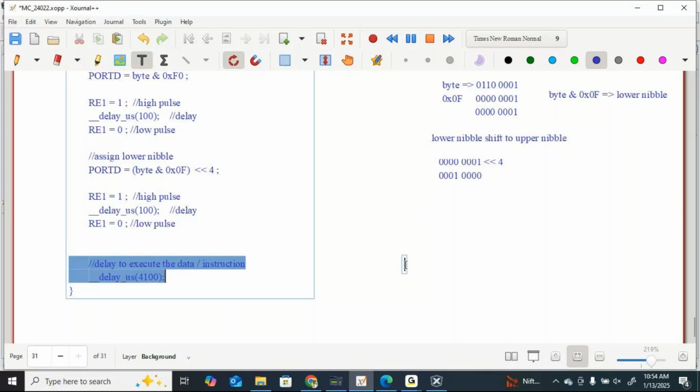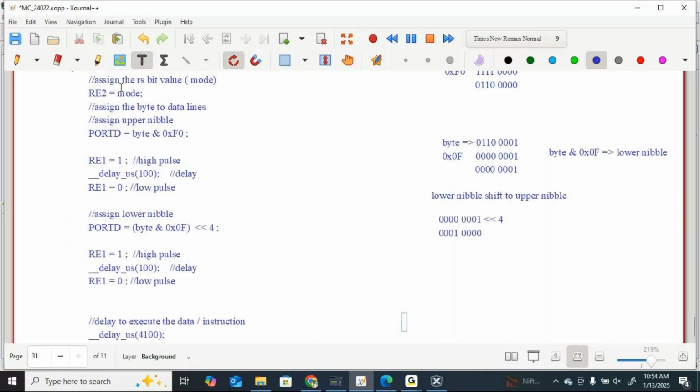So here we are first extracting the upper nibble and then the lower nibble. Sorry, here I made a mistake. I mentioned it wrongly; it should be F, all the bits should be 1 only. I made a mistake there. It should be F.